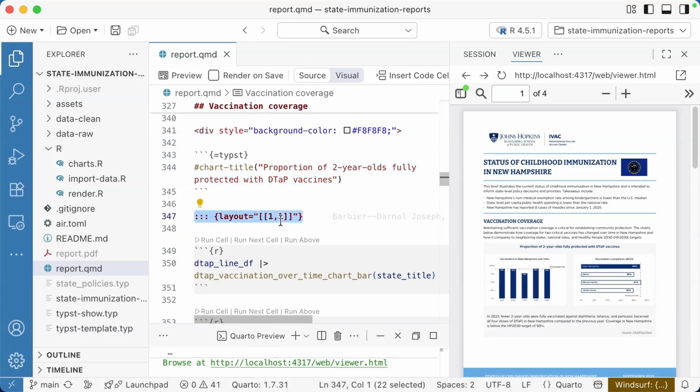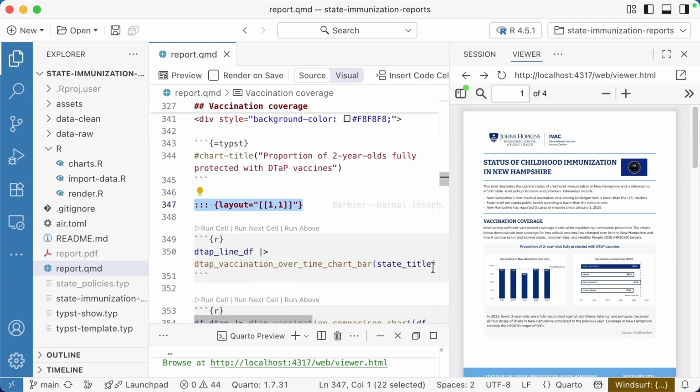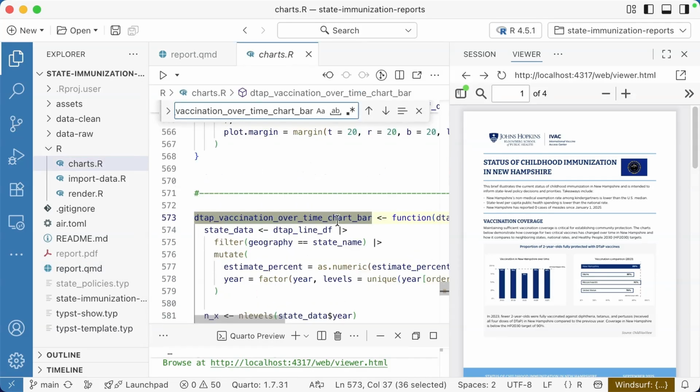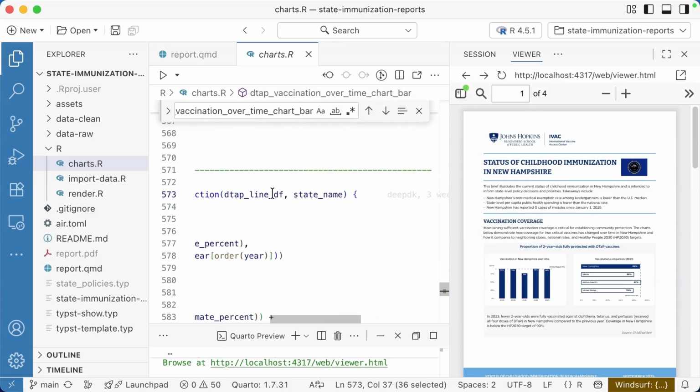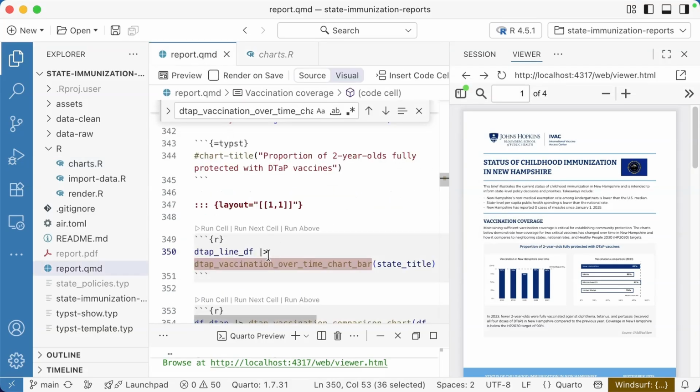So we've got this 1, 1 indicates like 2 equal columns. And then here, this code, dtap line df, so that's data that we've imported. Then we have a chart called dtap vaccination over time bar chart. If I actually just copy that and open the charts.r, you can see we've created a function here that takes the data frame and then whatever the name of the state is. So in this case, the data frame we're using is that dtap line df, and then the state title is the name of the state, in this case, New Hampshire.